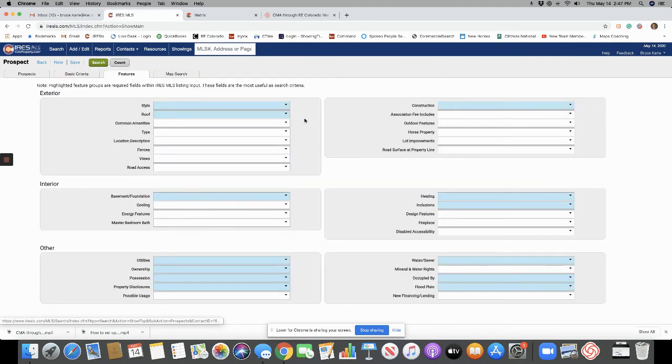And then features. One of the things about the features tab again is let's pretend that you have a buyer who absolutely needs a, let's call it a main floor master. If the listing agent has a property that has a main floor master but doesn't specifically designate the main floor master feature in this, and you set up the buyer search to only populate those types of properties, that property will not populate into their search.